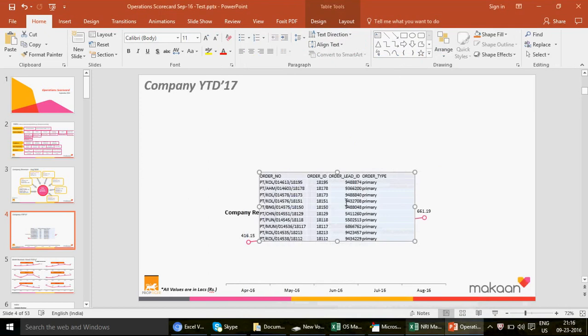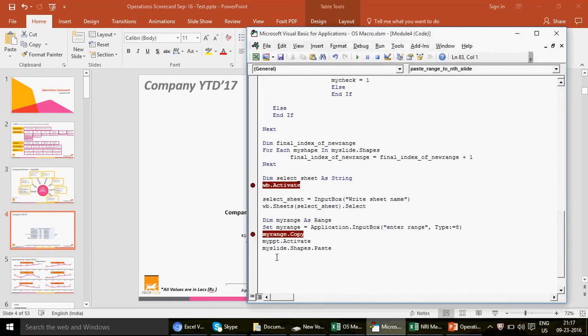Now you remember we already found out the position, the index number we are going to have for this newly pasted item. It's a range in this case. So now we have to resize it. I'm going to write here my slide dot shapes, and then you need to give the index. Now what is the index of this shape? What is the number of the shape? How do you know? Because you have already run this loop. You remember we already ran this loop.